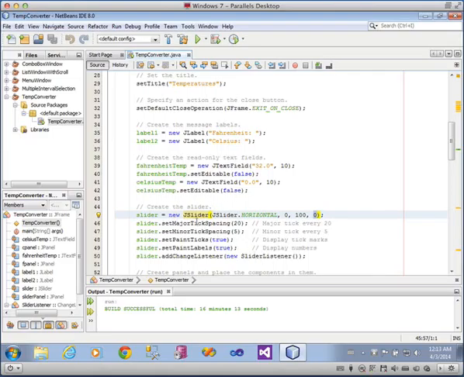We're setting major tick spacing at every 20 and minor tick spacing every 5. We're calling setPaintTicks to show the tick marks. We're calling setPaintLabels and providing true to display the numbers. We're adding the change listener. We're adding a class that implements the ChangeListener interface to permit us to listen for the slider events.